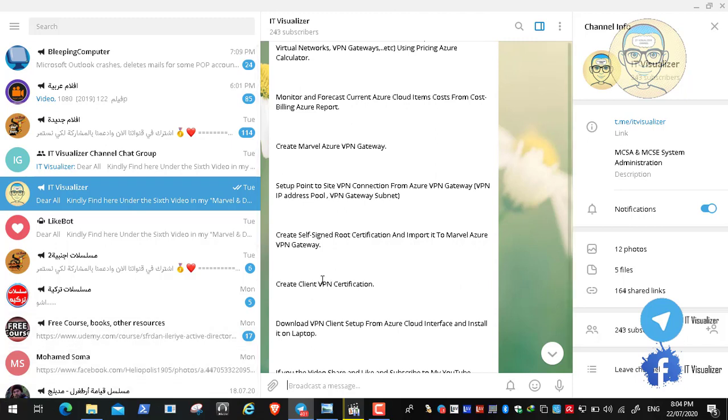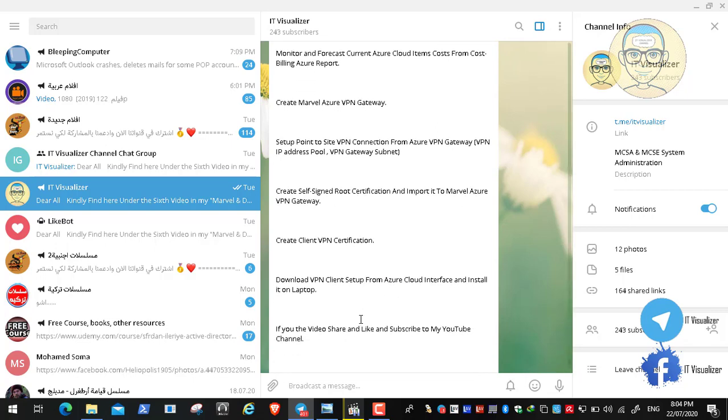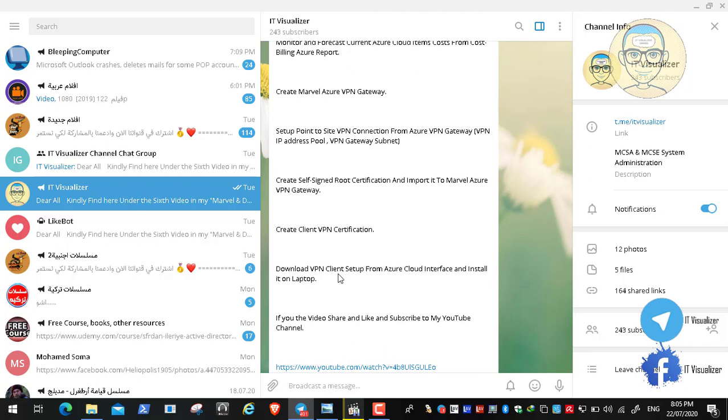So I have one certificate that I install on my laptop, and the other certificate I have installed on the Azure VPN gateway. Okay, so the connection can be established, and then at the end I downloaded a VPN client setup from the Azure cloud interface and installed it on my laptop, and then I continued the process of the initialization of the VPN. You can install the VPN client and then you begin working with it, okay, and access your Azure virtual network.